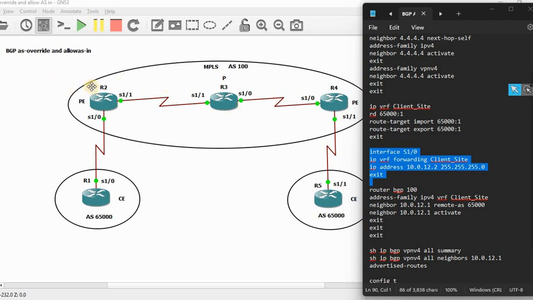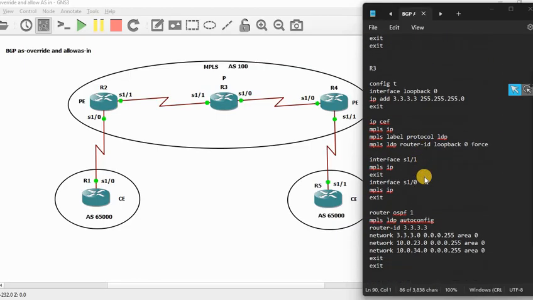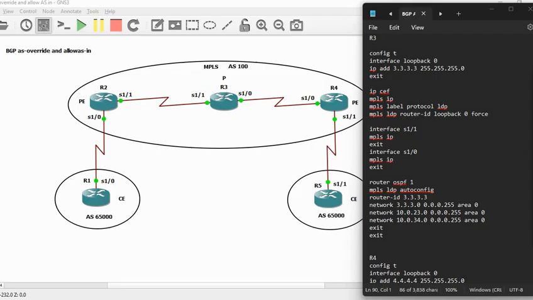Now everything is done there, and after that we go to the R3 configuration. The R3 configuration is also very simple, because R3 is the P router. R3 does not have any BGP configuration, only OSPF. So on R3, just configure the loopback. After that enable ip cef, mpls ip, and the MPLS label protocol LDP, and MPLS LDP router ID Loopback0. After that we enable MPLS IP on this interface and this interface, because the MPLS labels will travel through them.